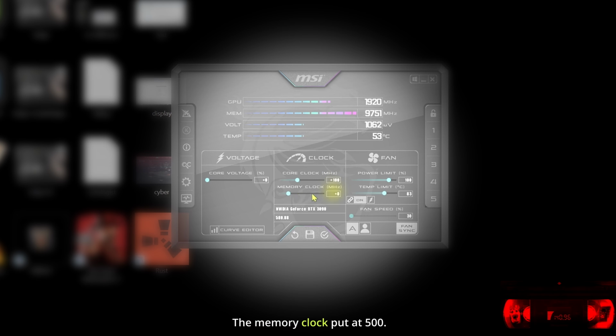The memory clock put at 500. This is your starting point. If you run into any issues, try first to decrease the core clock, because memory clock is more important if you want to see any difference FPS wise.